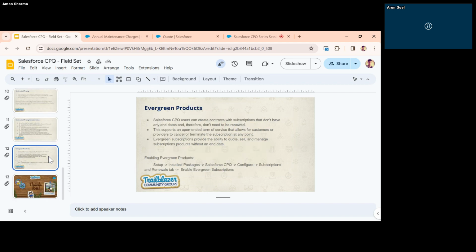Last topic for today is evergreen products. So what are evergreen products? Right now we just saw an example of a product being sold for 12 months. After 12 months, we would have to renew that quote. But what if I want to sell this product on a forever basis? There shouldn't be an end date, and the product should be sold on a forever basis. For that we have this concept, which is evergreen products.